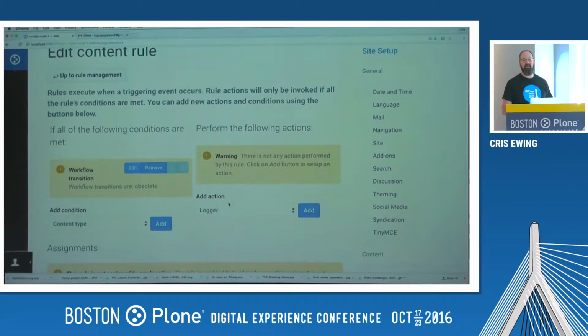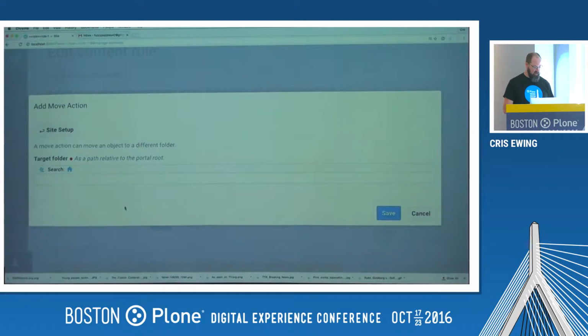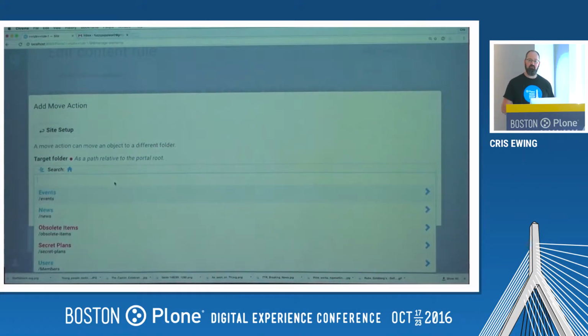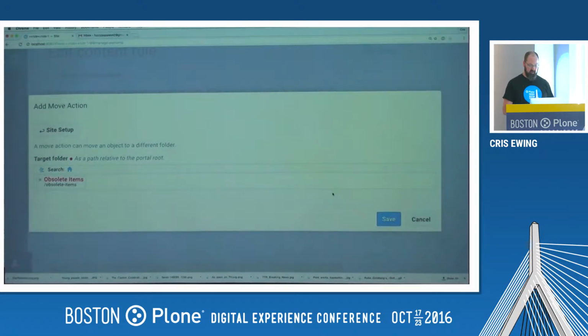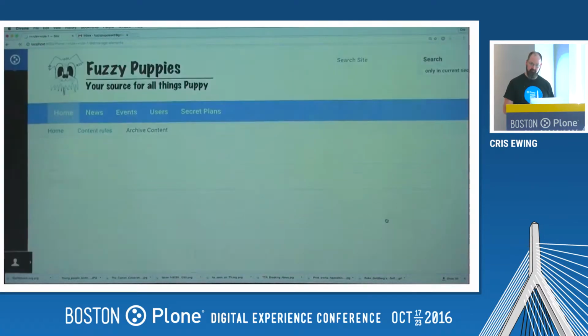Next, we need to take an action. So what we want to do is over here in add action, we would like to move our piece of content to a particular folder. We'll say add for that, and then we're given the opportunity here to go searching for a place where we want our stuff to go. We would like it to go into the Obsolete Items folder. So we'll click on that as our location, and we'll say save.